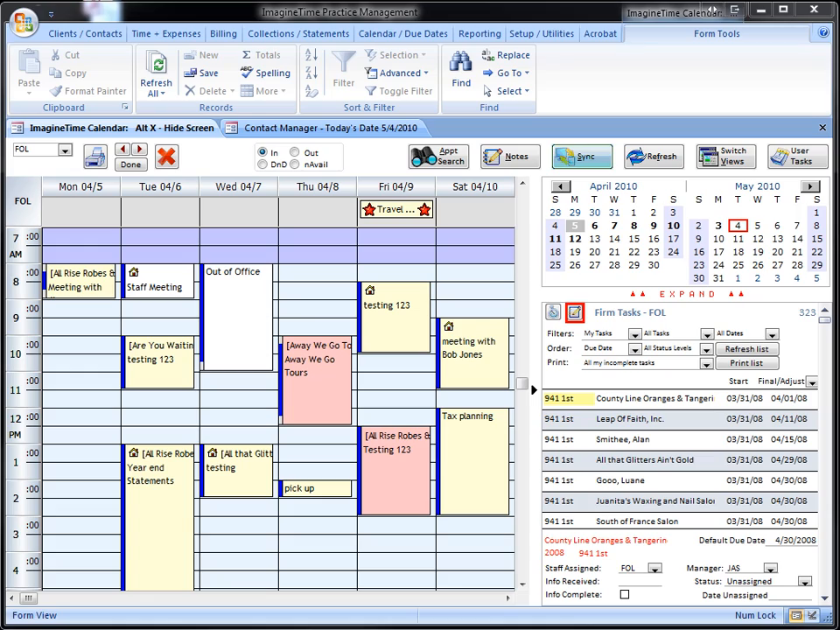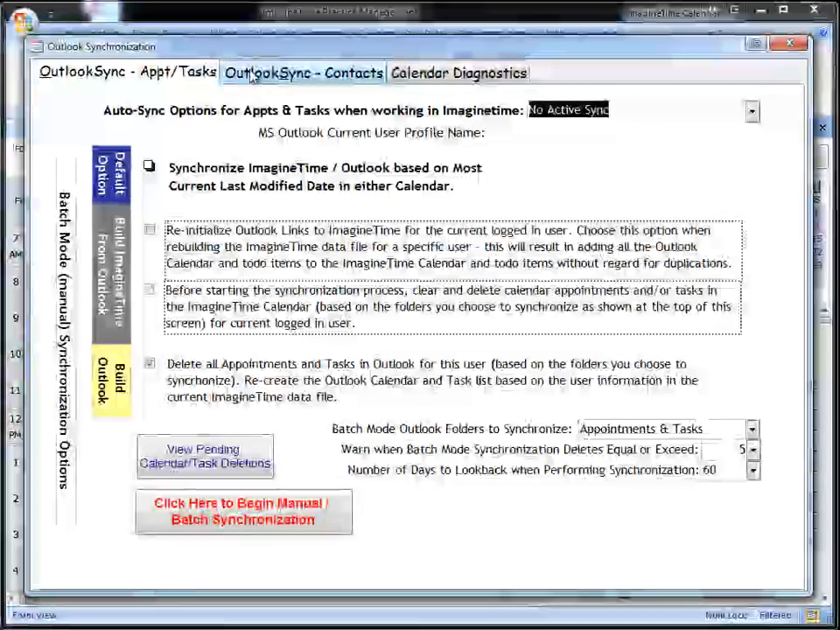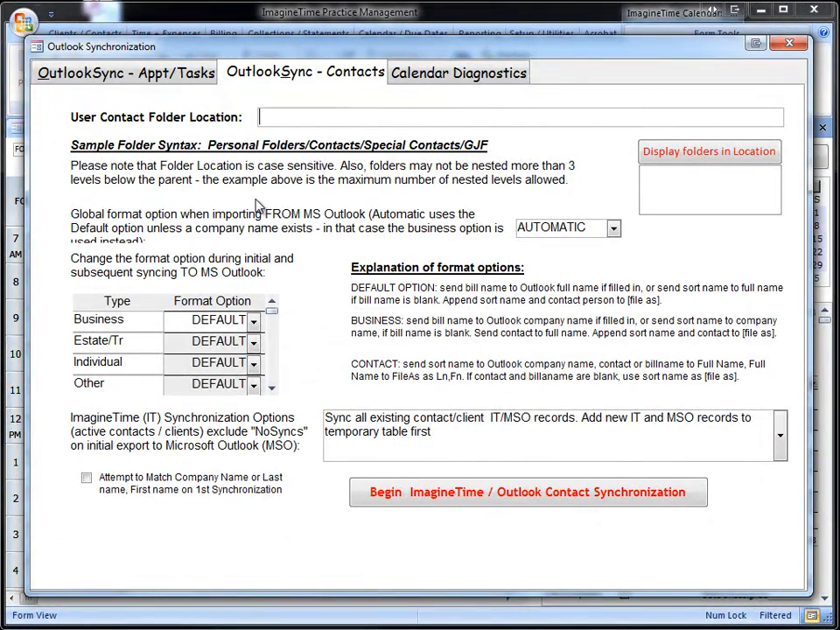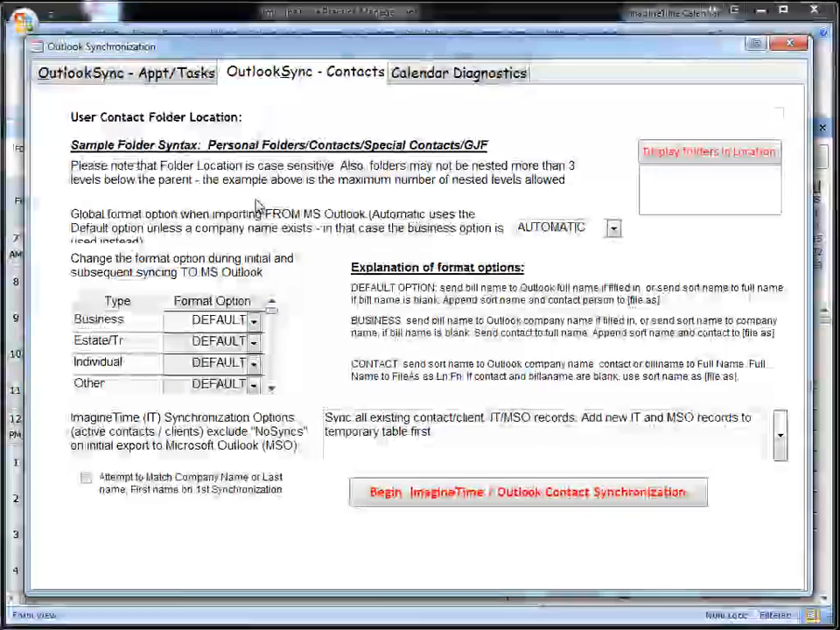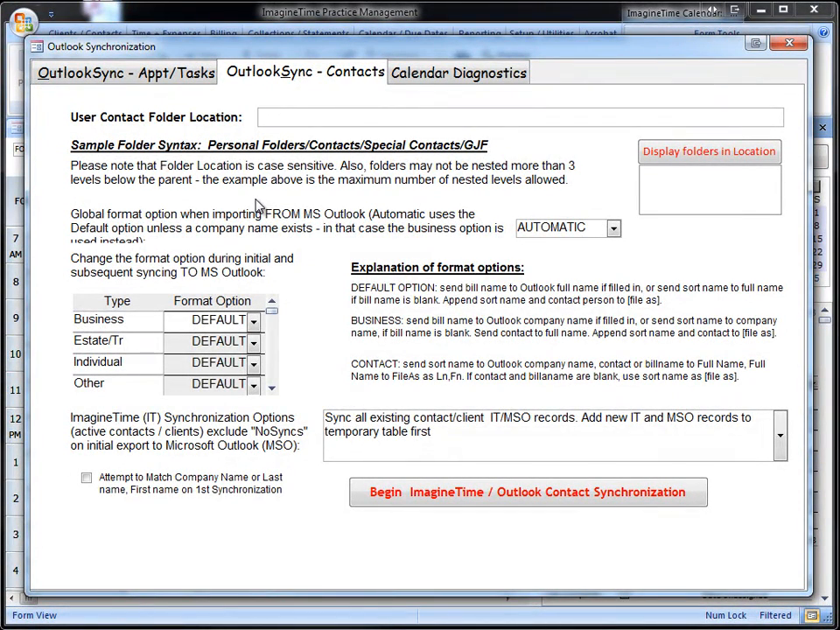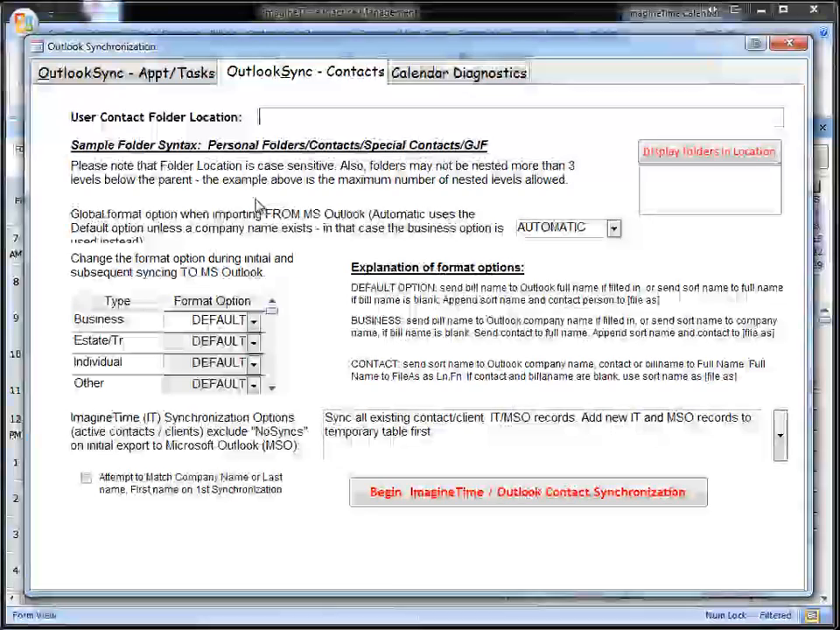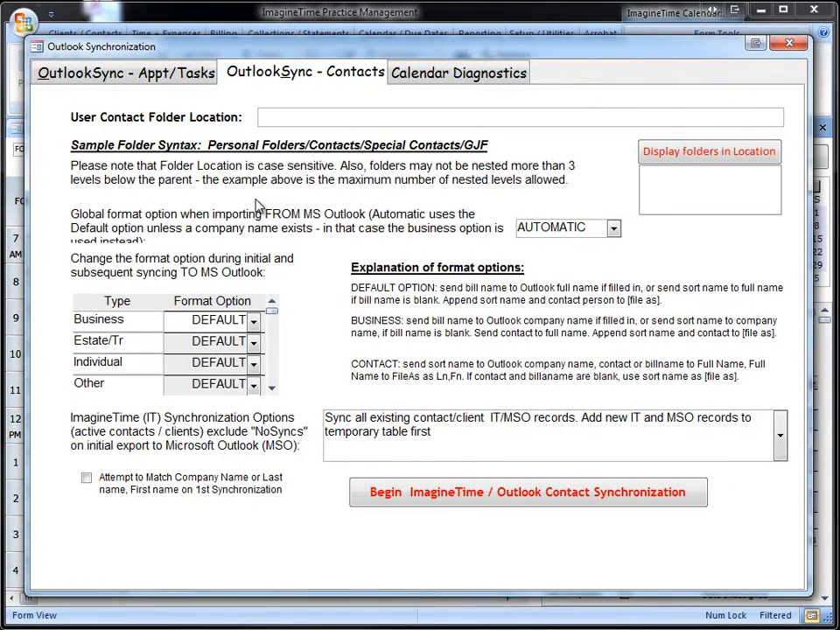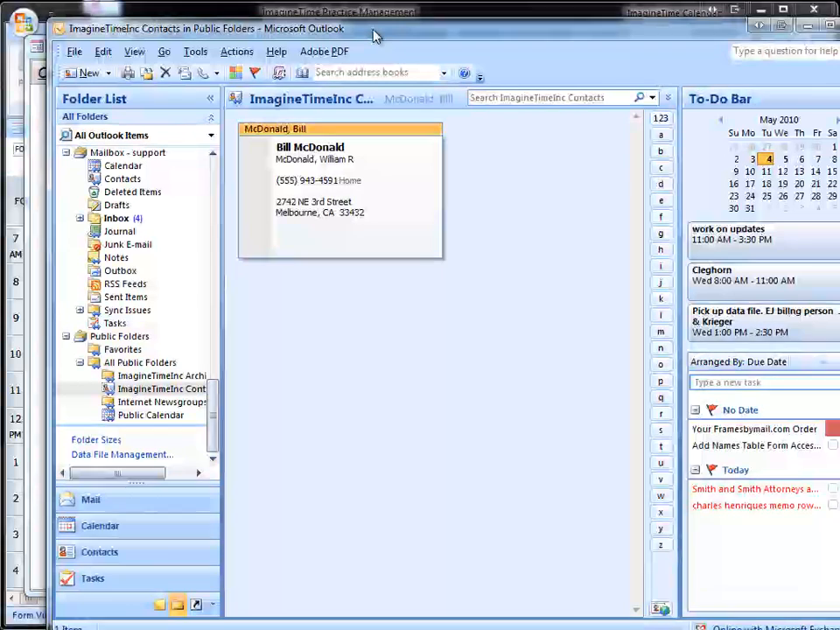So I'm going to open up the sync button on the calendar, click the contact tab, and the very first thing is to inform ImagineTime the logical location of the contact folder. Now, logical and physical are not the same thing here. Outlook uses a schema to identify within the profile the logical location of the contact folder. For example, here under the support mailbox, there's a folder called Contacts.